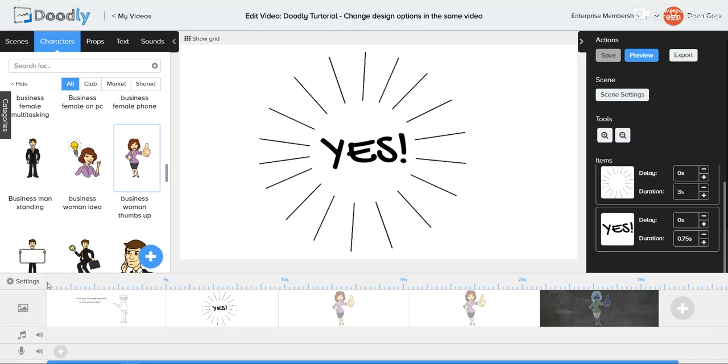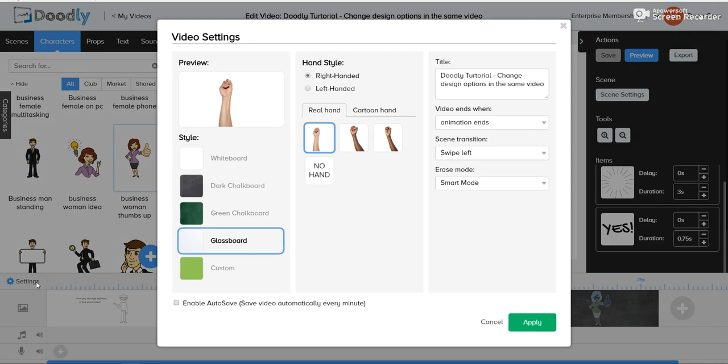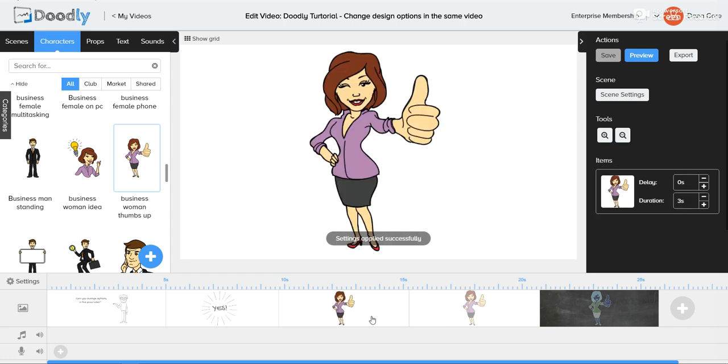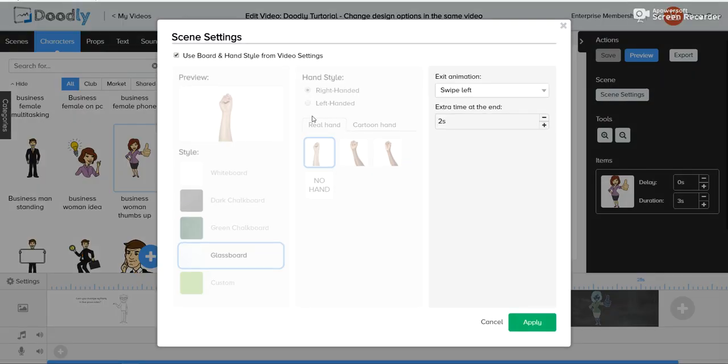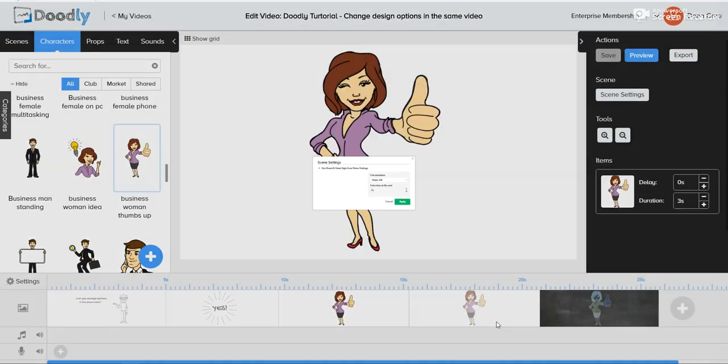So you see here in the settings, whatever it is that you want your default settings to be, this is where you do it. So as I said, it was a glass board, here was my hand, it was right-handed, and so on. Smart mode, which means the eraser and the smudging of the finger, okay? If you want to change it, if you look at the screen settings over here, you will see right here, it says use board and hand style from video settings, which was over here. We're going to cancel that out.